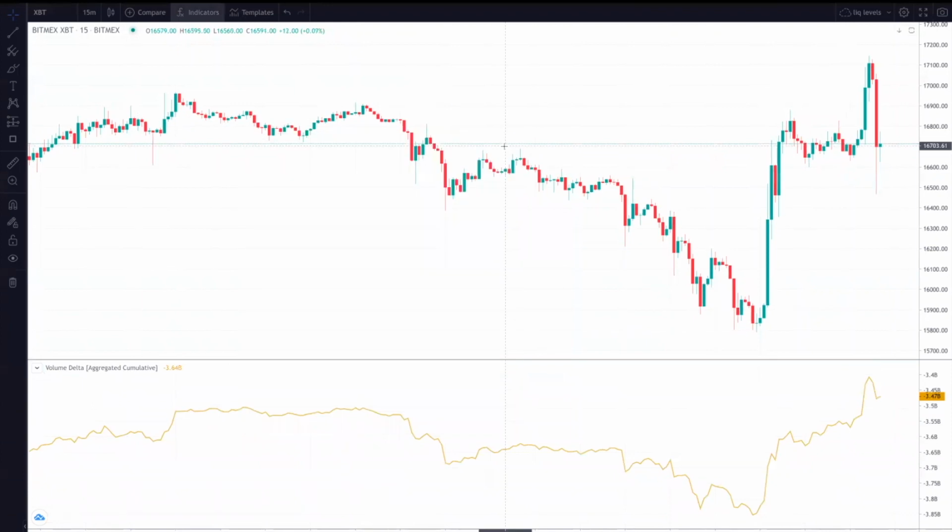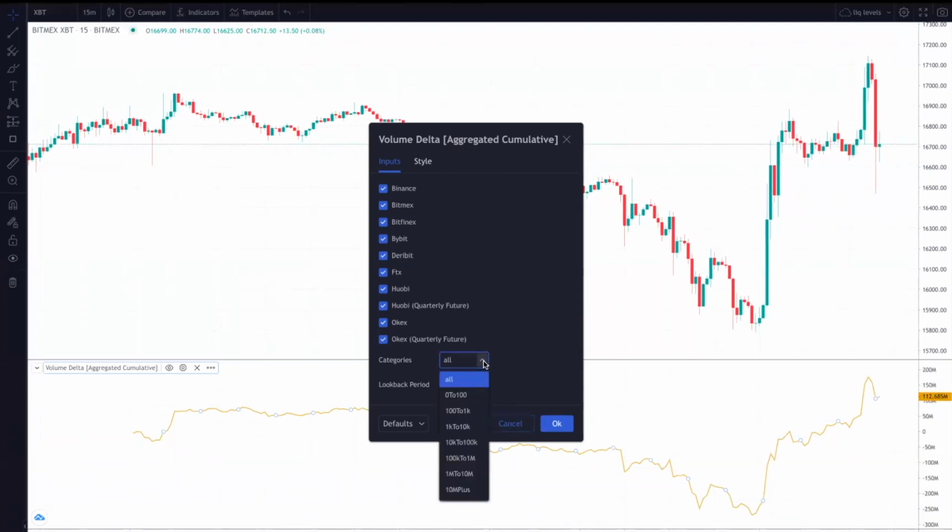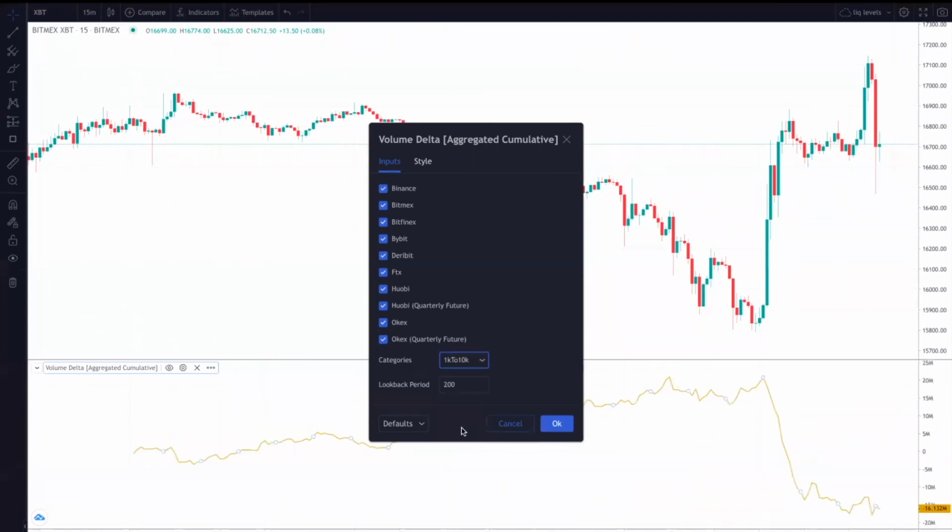Now, how can you use this tool? We have another setting called categories, right? So this is where you can break down this indicator into different trade size buckets, okay? So let's say I wanted to compare retail versus institutional, okay? And I want to do, let's say, a 200 candle look back, right? And for retail, I'm going to classify retail as any trade between the size of $1,000 to $10,000, okay? So I'll click on that there. So now this is only showing me this indicator for trade sizes within that bucket, okay?